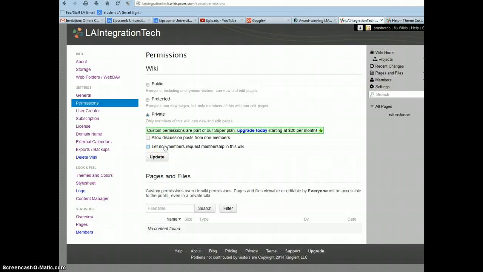So you can choose also about discussion posts. Normally you would want to allow, these are evidently custom permissions that you can only do if you're paying the extra. So the people that are going to be able to post to your wiki are people that are members of your wiki, and you'll allow your students to be members. So you can update that if you choose to change it to public, so everybody can do that. But I would advise against it, since you don't want them to be able to edit your page or change something.